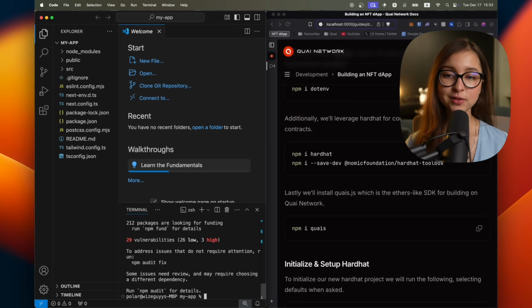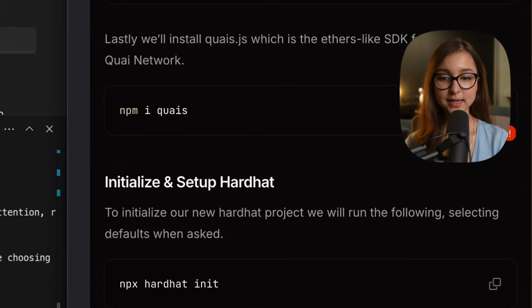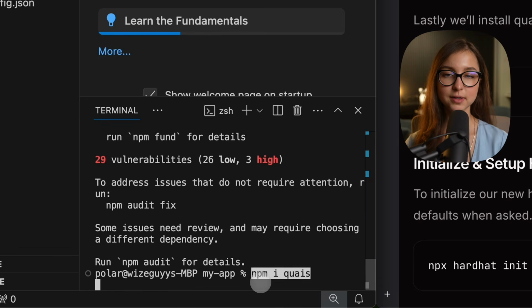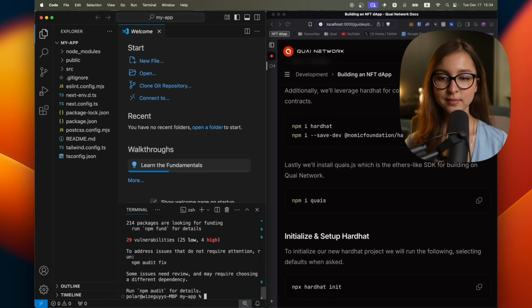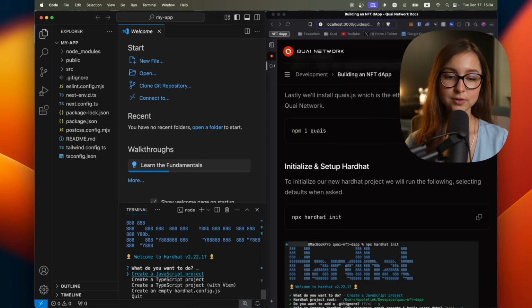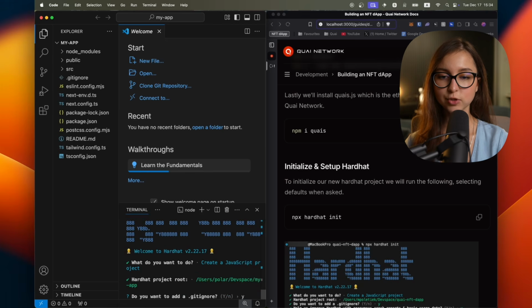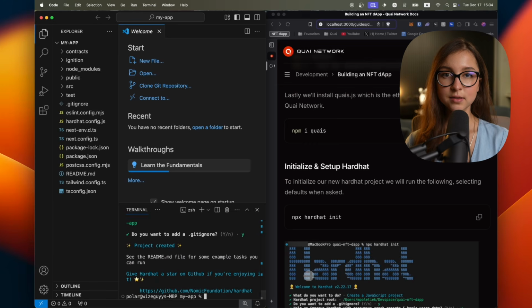And then the last but not the least dependency we're going to install in this particular folder is npm i quais. Quais is the SDK for Quai network, as I already mentioned. And now we can initialize a project with npx hardhat init. And here it's also just using the defaults. We would like a JavaScript project. We choose the same project root that we chose before, and we add a .gitignore. And now we can continue building out the contract.